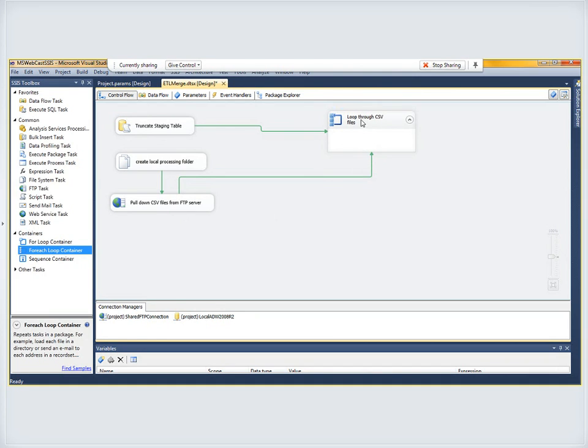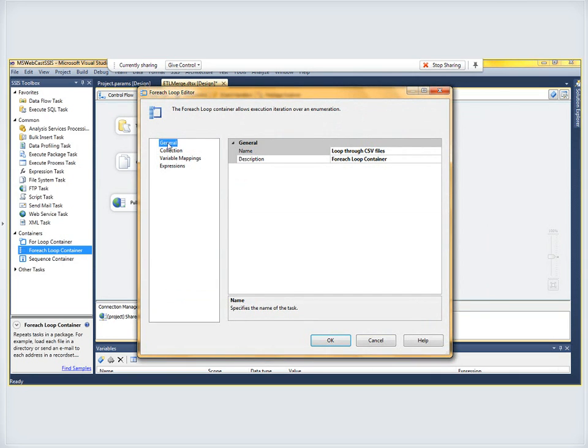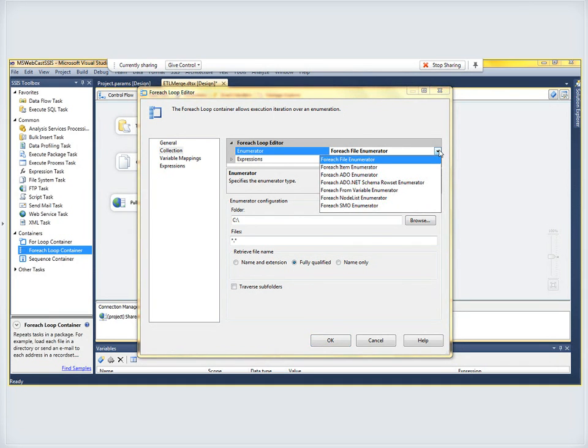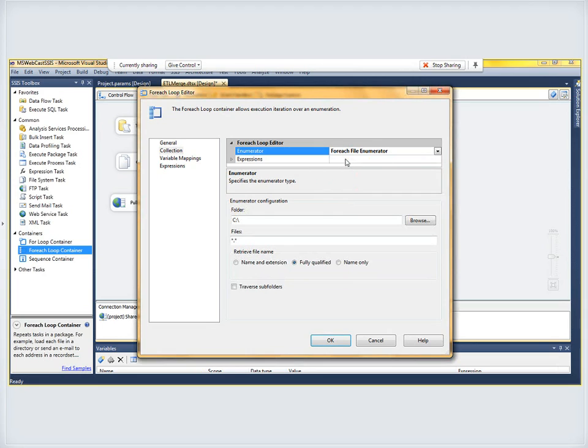In the for each loop, I'm going to right-click and edit this. I need to specify in the collection area what I'm looping through, because this is a very versatile component. We can loop through files in a folder, nodes in an XML structure, or objects in a SQL Server database. I actually want to loop through the files in a folder, so I'm going to keep this at for each file enumerator.